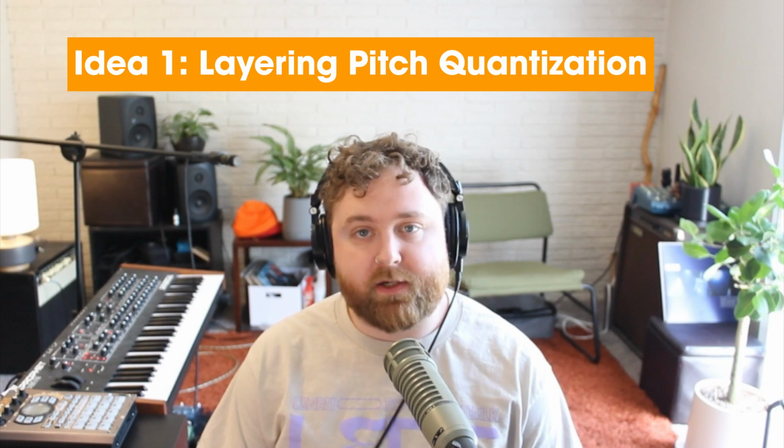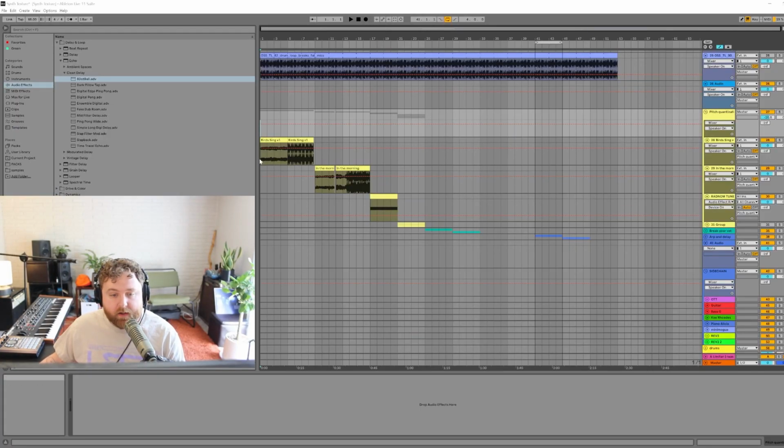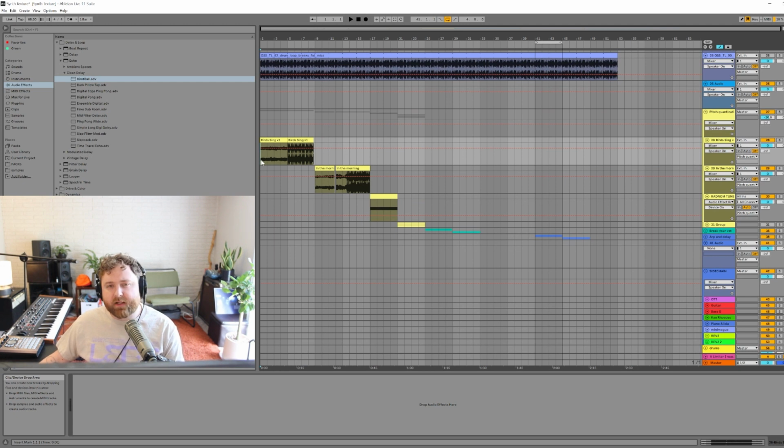So first we have this idea of layering pitch quantization. Now, what is pitch quantization? Say you have a bunch of different random tones being played. They don't necessarily fit in a scale. Well, you can auto-tune those pitches into a scale. And that is a good basis for creating a texture. So this idea sounds something kind of like this.